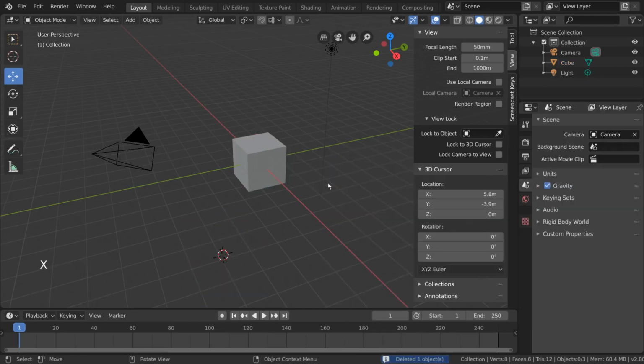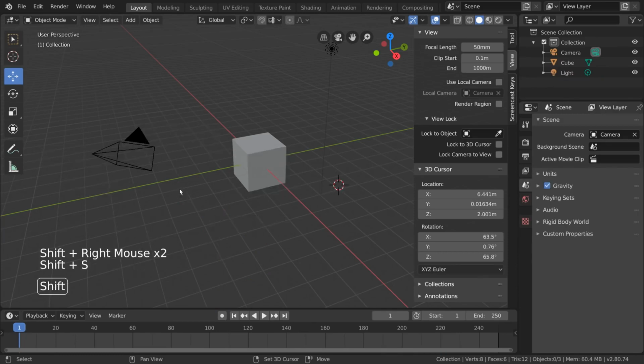To place it around your scene, simply hold Shift and right-click. To recenter the cursor, simply press Shift-S and select Cursor to World Origin from the pie menu, or adjust the location and rotation settings in the right-hand side quick menu.